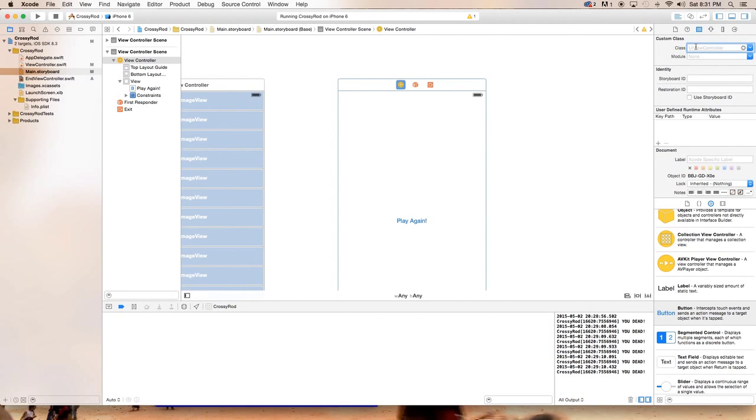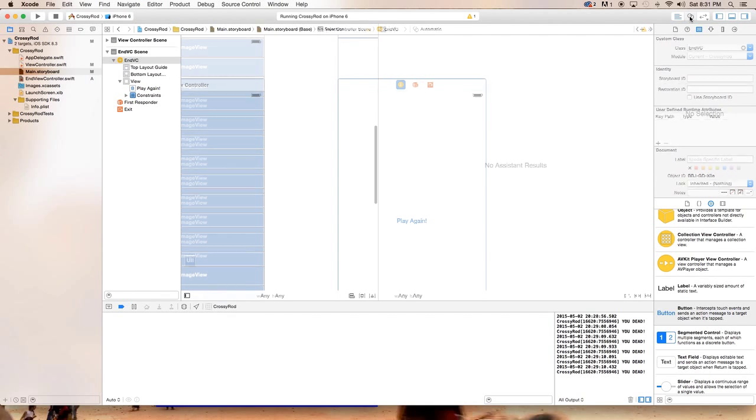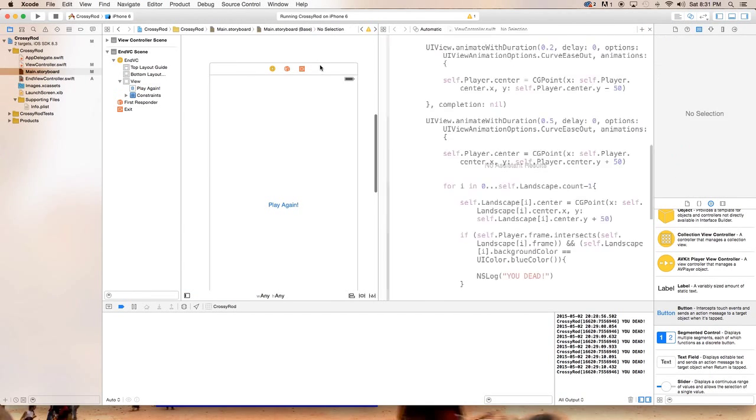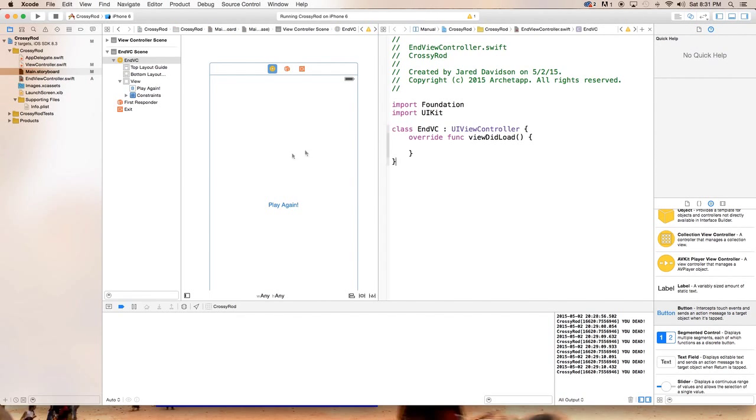Head over to our identity inspector, and our class, we're going to change the class to NVC. Now this is going to be connected with the file that we created, so we're going to be able to edit the view controller from the file that we just created. Now it's not coming up automatically, so go up here, go manual, and go to your end view controller like so.